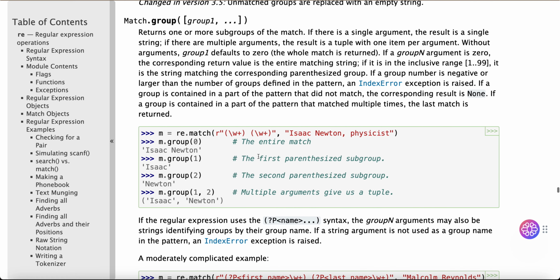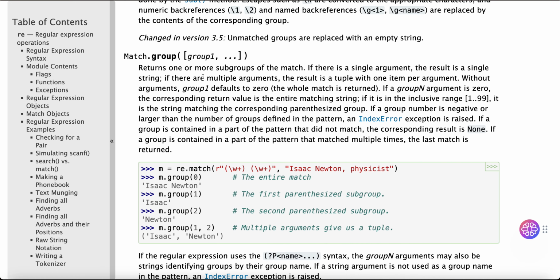Match.group([group1, ...]) returns one or more subgroups of the match. If there is a single argument, the result is a single string. If there are multiple arguments, the result is a tuple with one item per argument. Without arguments, group1 defaults to zero. The whole match is returned.